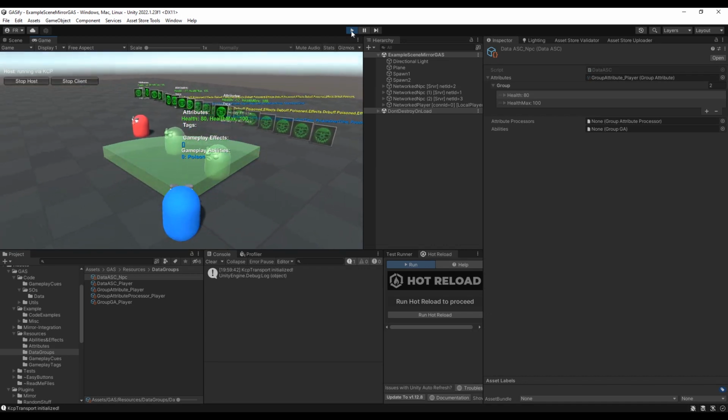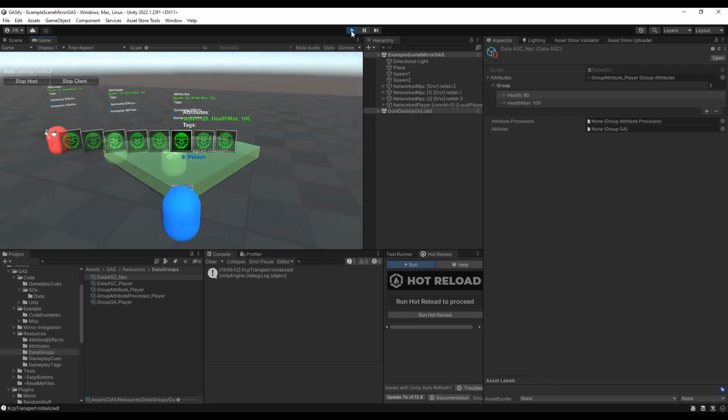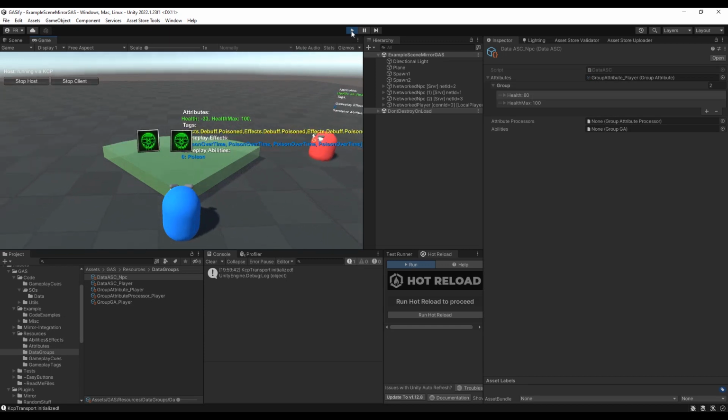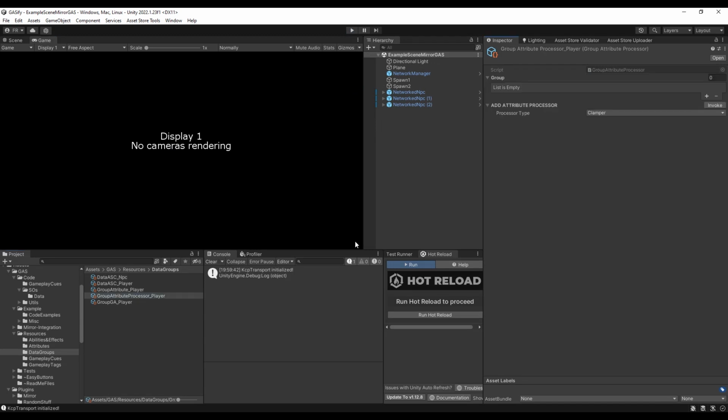Now you're going to see here that our health can go below 0. That's not what we usually want, so let's go ahead and put some clampers on it. Attribute processor, here it's important to use that little button down here, pretty much like you do with the gameplay effect scriptable object, because we have to define exactly the type of the clamper that we want to use, and it's a class that we have to instantiate.